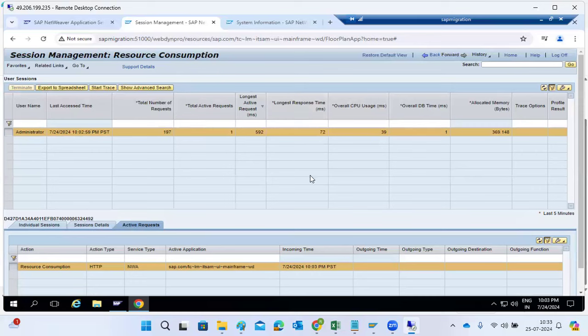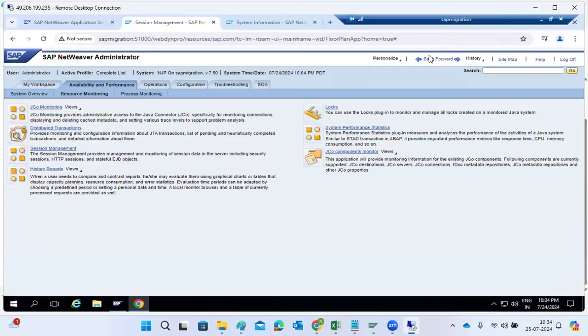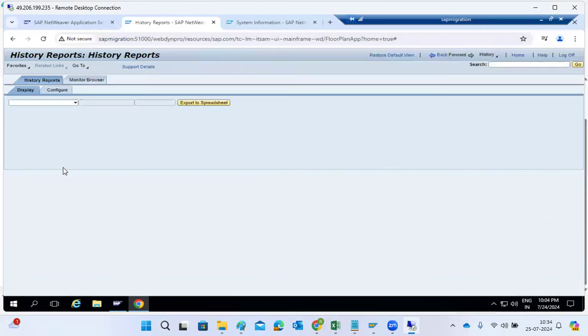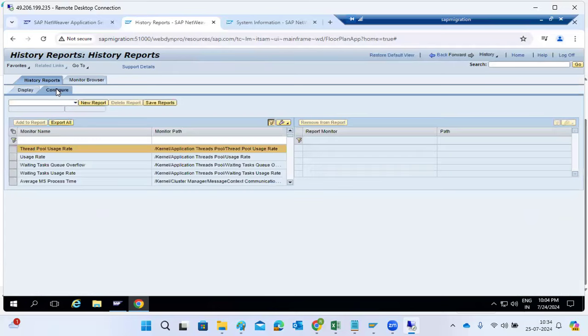Suppose there are any performance issues, or we want to check how many users are logged in, how much memory is utilized by the utility, same as the AL08 transaction code at the SAP level, the same way we can check it here. Some kinds of reports, history report, sessions report. Reports like memory usage report, CPU report, some kinds of reports we can configure and generate here.